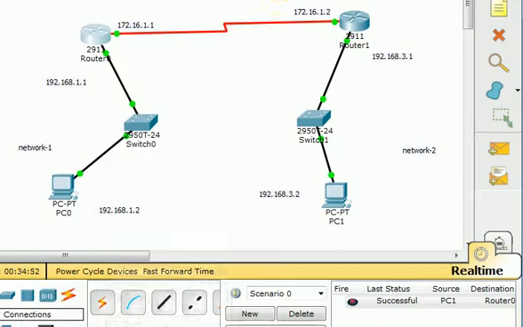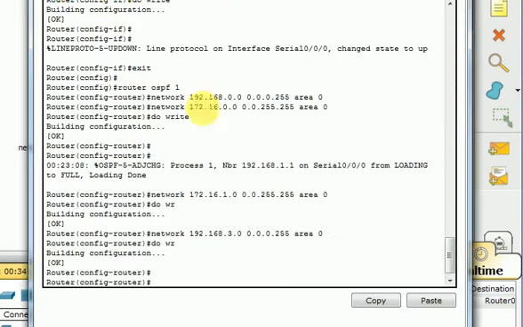Similarly for the second router, the routing command will be network 192.168.3.0, wildcard 0.0.0.255, area 0, and for 172.16.1.0, that is the network ID, with the wildcard bit and the area 0. So do write, and that is to save this configuration.